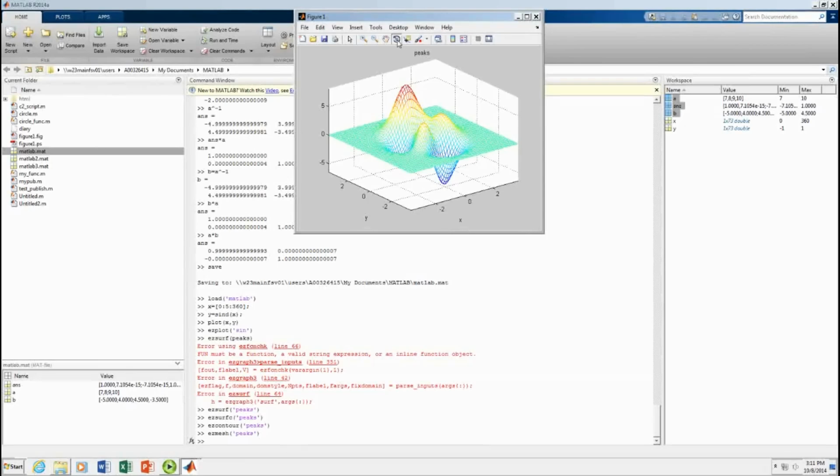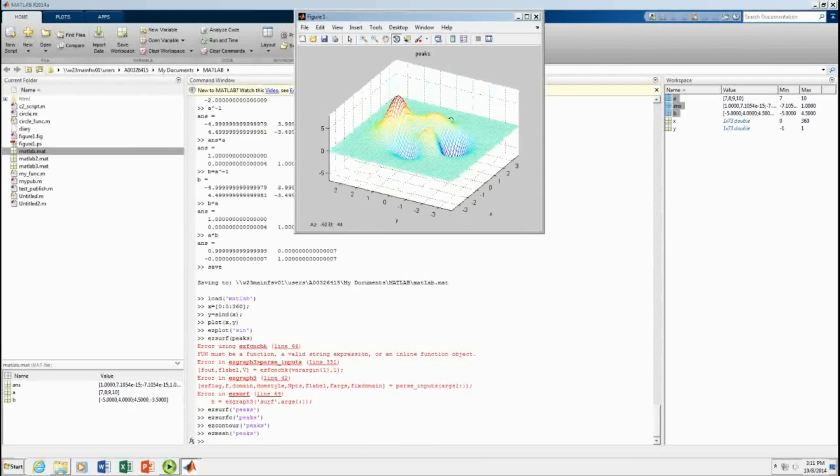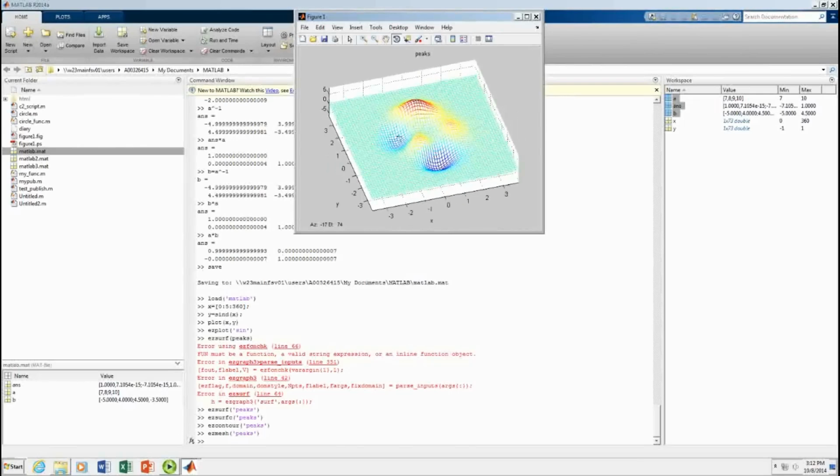Let's see. Rotate. Here it is on the figure menu. You can grab it and rotate. Ooh, you'll notice it makes the colors. It's flat now. So you can rotate things around and see what's going on. Okay. That's chapter 3.